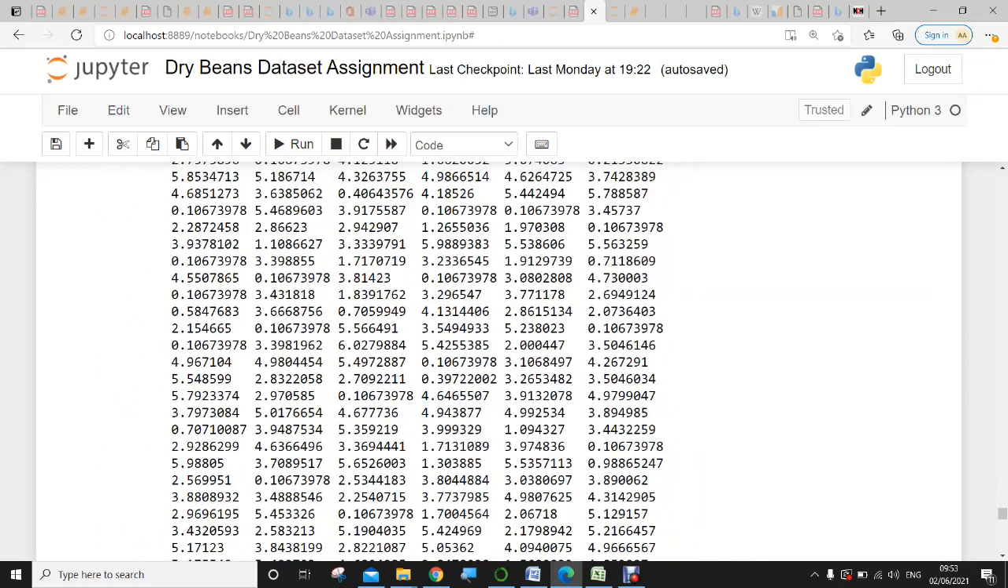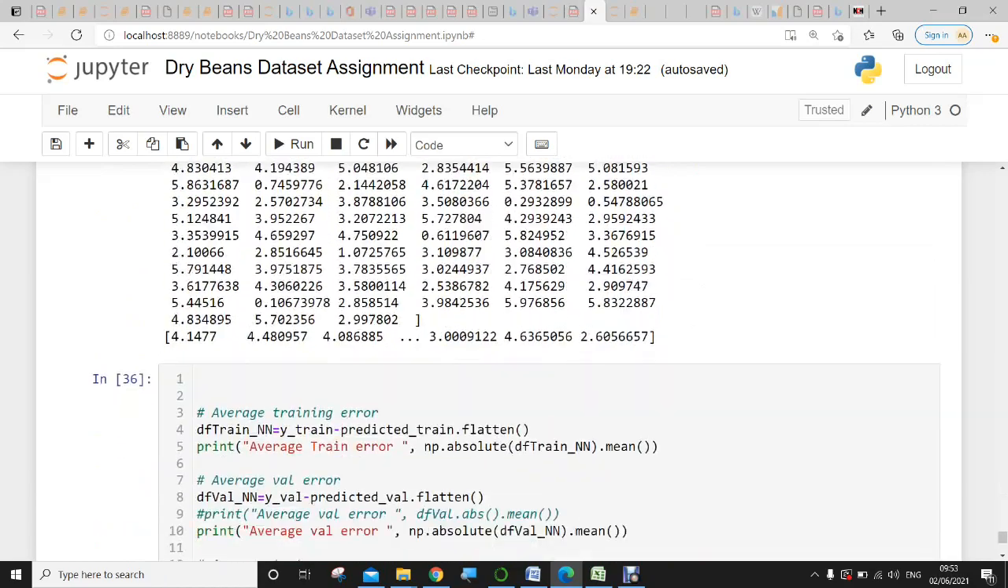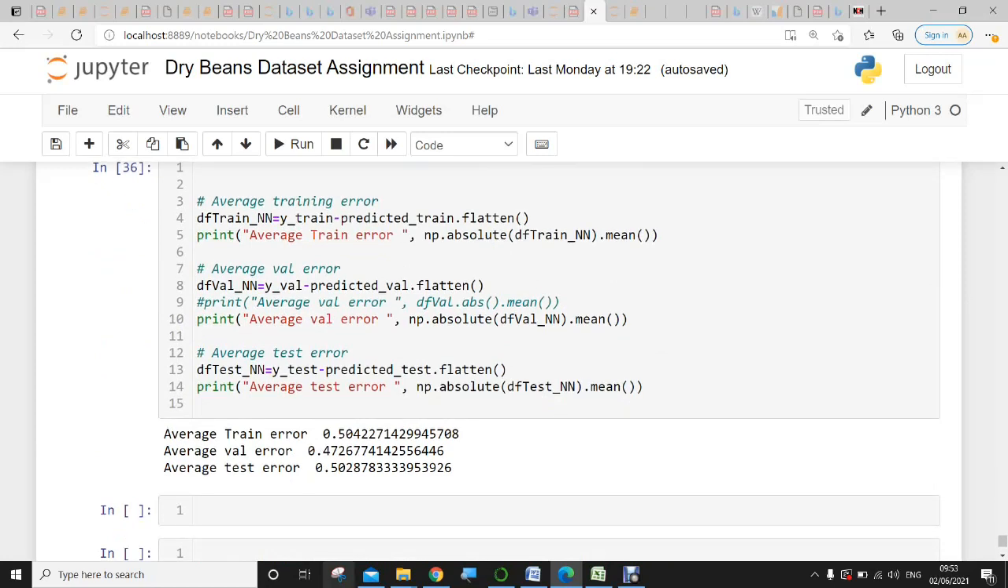And in this, what I got for the average train error is nothing to write home about, like 50%. The validation error is about 47%, and the test error is about 50% as well. This is nothing to compare with what we got from the random forest classifier.